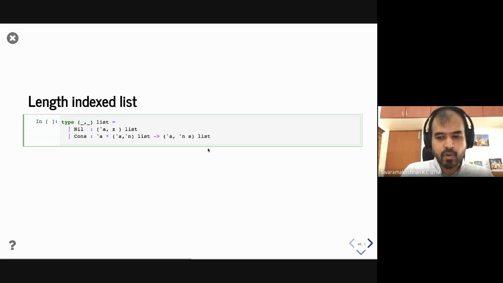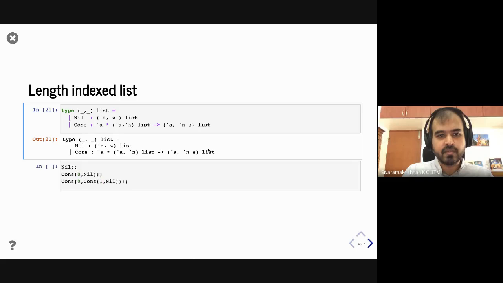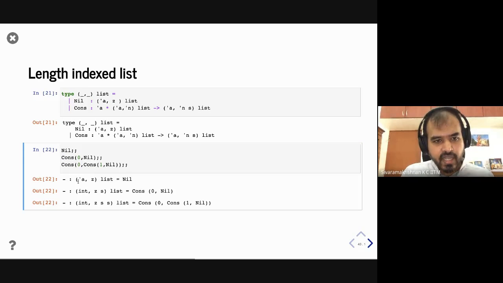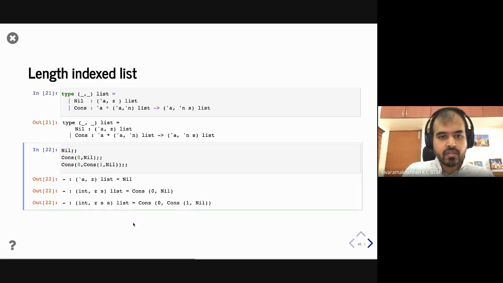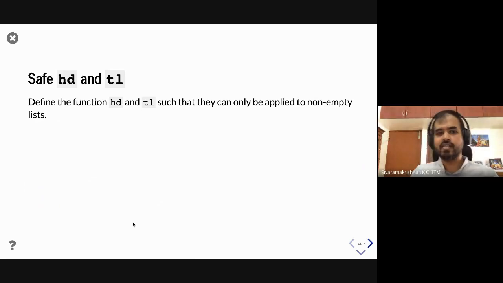And that's the key property. So length is now encoded as part of the list. So here are some examples. This is nil, this is a singleton list, and a list that has 2 elements. And if you look at the types, you can see that this is alpha with length 0. This is a list that has integers and has length 1. There is exactly one element here. And this list also has integers and has length 2, and correspondingly you have two elements in the list.